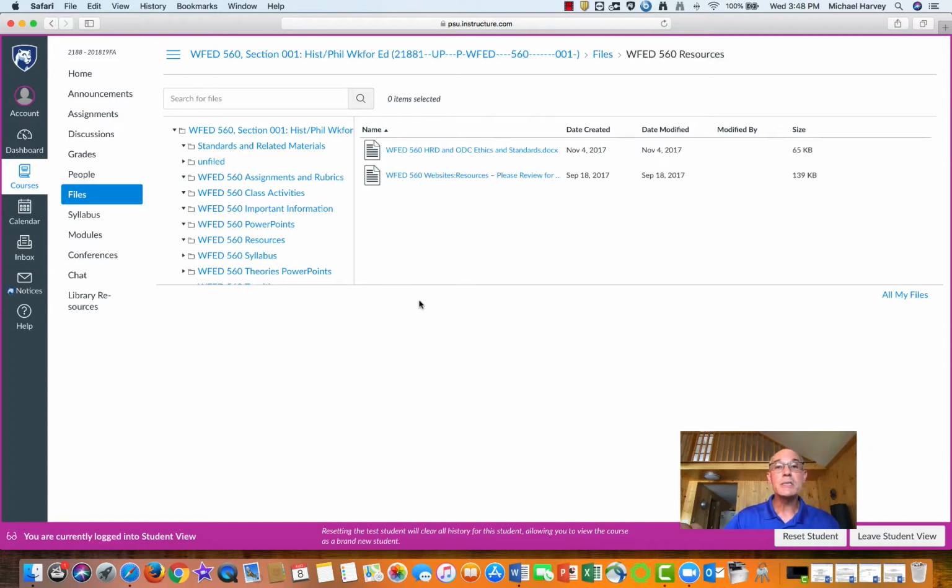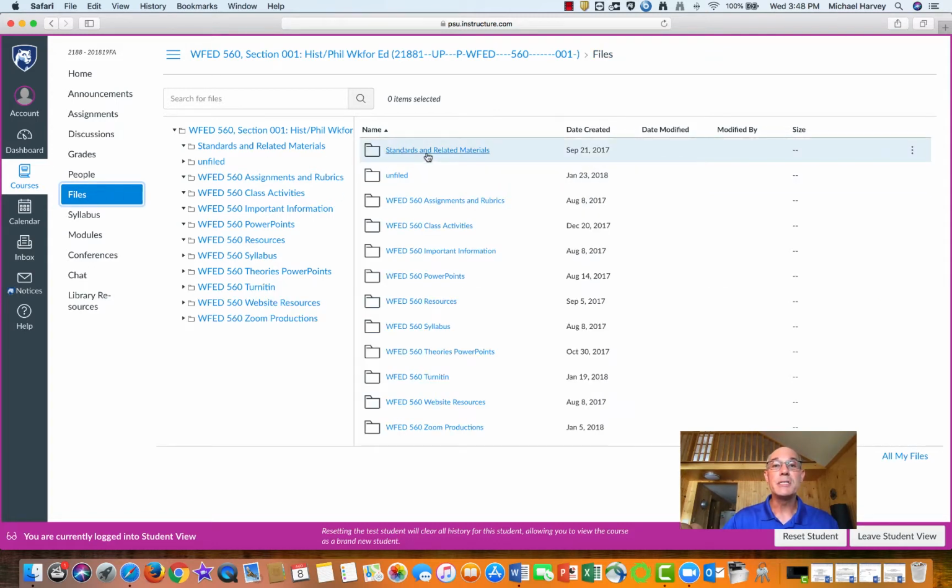Talk about resources. There's additional HRD and ODC ethical and professional standards that are here, and then website resources that are available for review. These align with the standards folder that are here and are additional information in that resource material. So when you're looking at standards, also make sure that you look at resources to have that information.